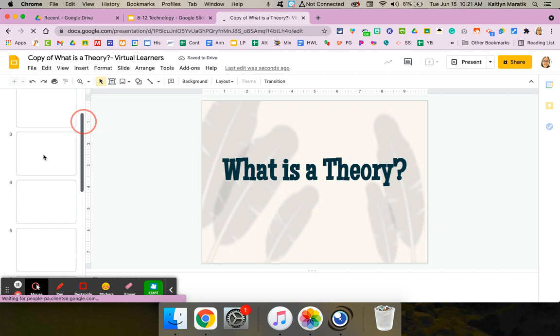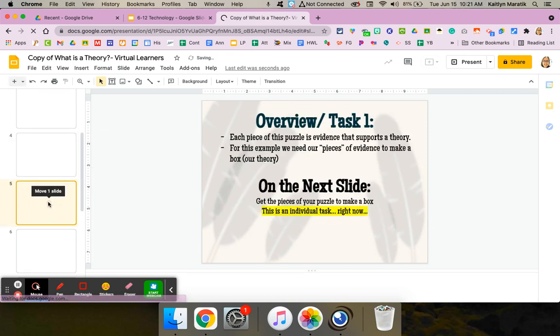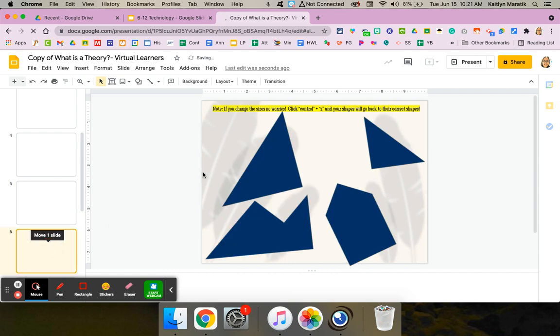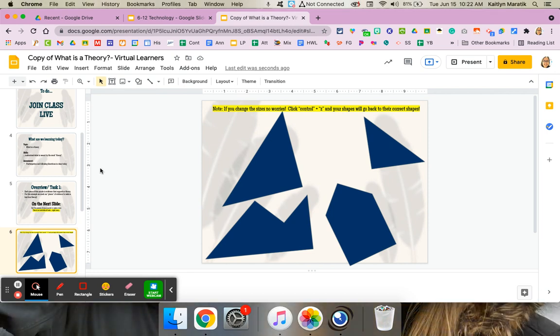And then what they did is we're making a theory box. If you go down to slides 6 and 8, I think it is, normally I have this as a paper copy, but with COVID, I didn't want to hand out paper pieces or have students cut it out, because then they would see the box that this should make. We're talking about what a theory is, and for a theory, all the pieces need to fit. And if you have a new piece of evidence, you have to see how it fits. Like science adapts to that.